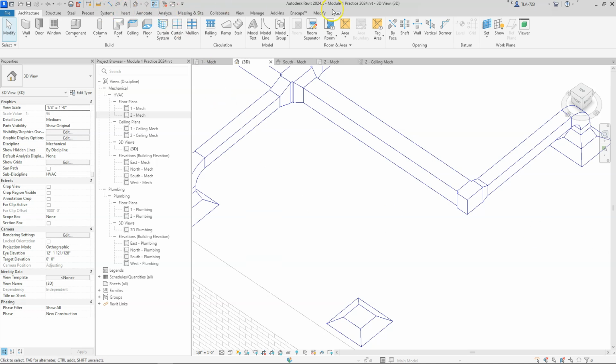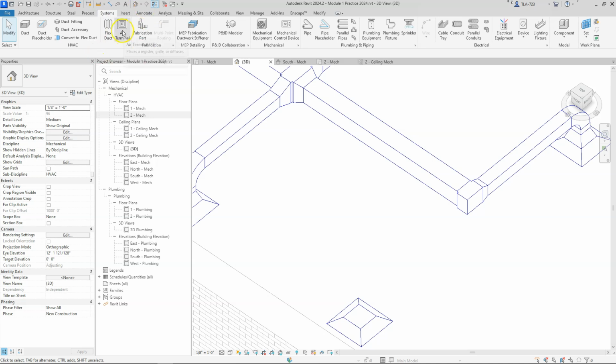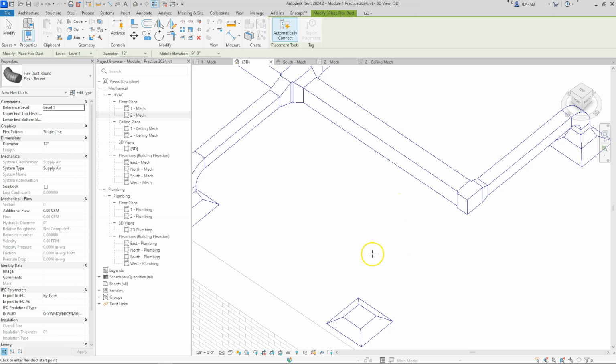So I'm just going to go back to my system tab, and you'll notice right next to air terminal you have flex duct. And the trick with adding new duct is you've got to find the connector point, and that's going to highlight with a magenta icon like this. And so I'm going to click that first, and it looks really awkward and quirky at first, but then when I come up here and I find a corresponding point on the duct, I click it, and it's going to generate that flex duct for me.